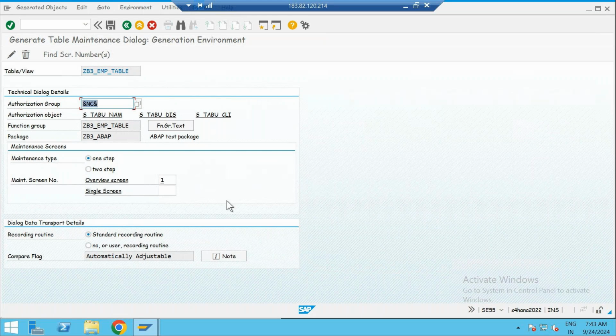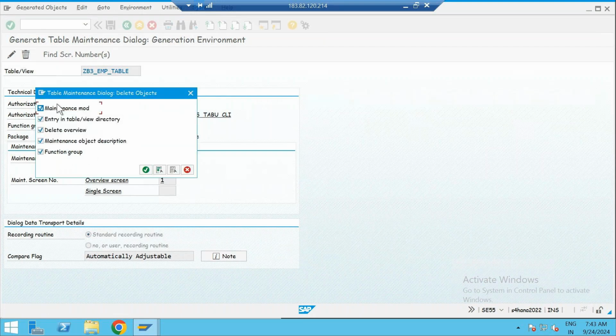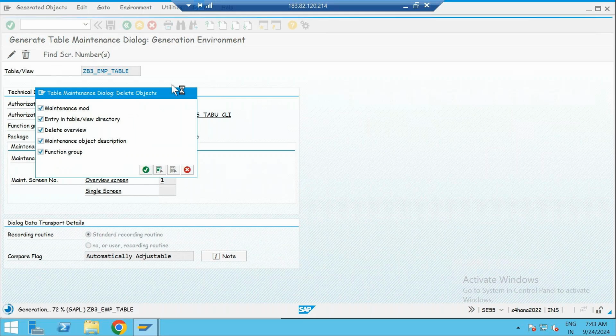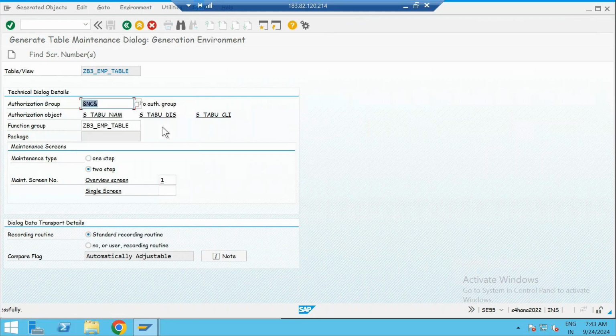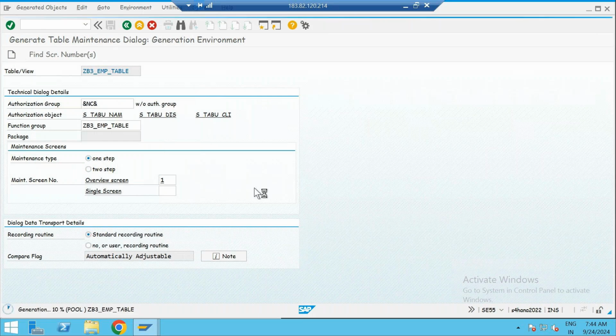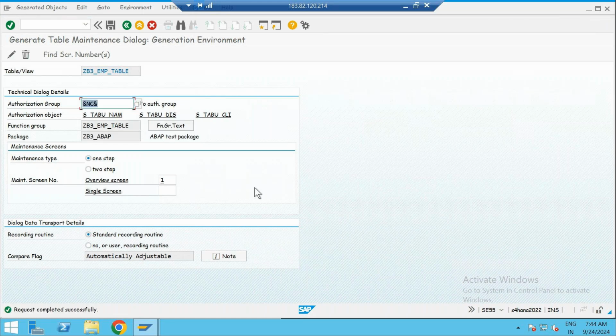So let's say I want to delete it off and create a new one. So simply click on this delete button. Delete everything. Check all the checkboxes. Quit OK. Deleted everything. Then again create. Okay, created, regenerated successfully. Now let's go back to SM30 and see.